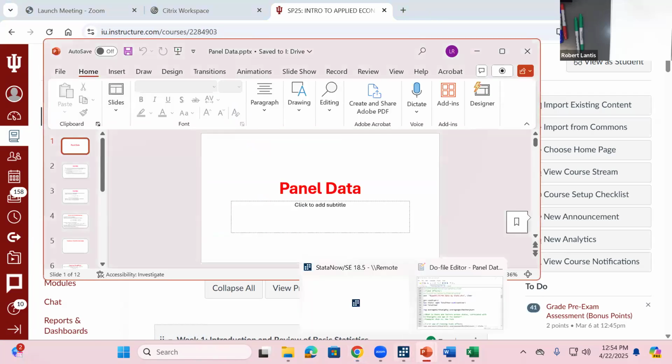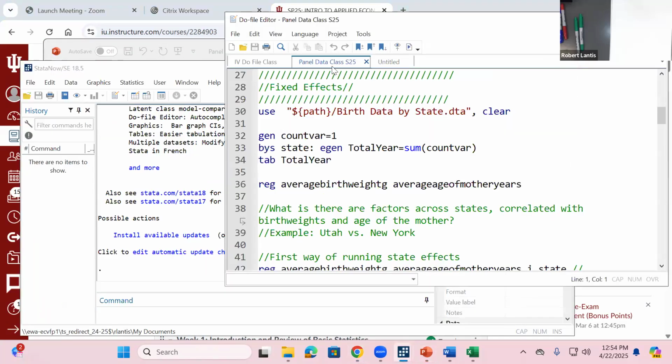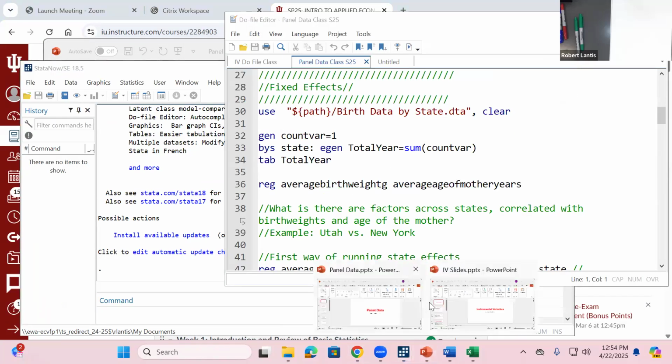Any other questions for me before we dive back into where we left off, which was this panel data stuff?